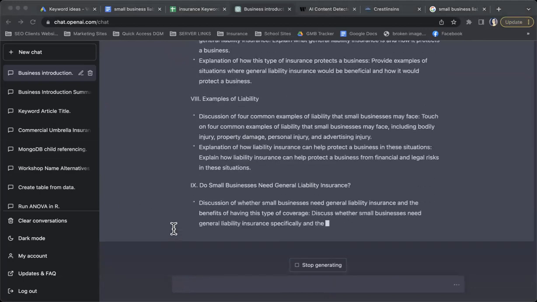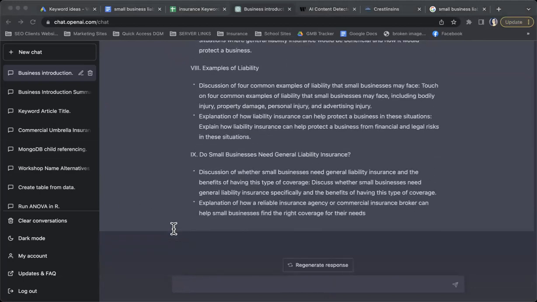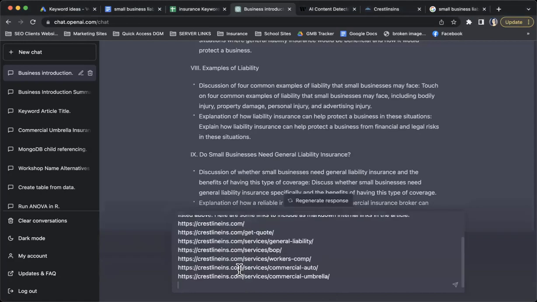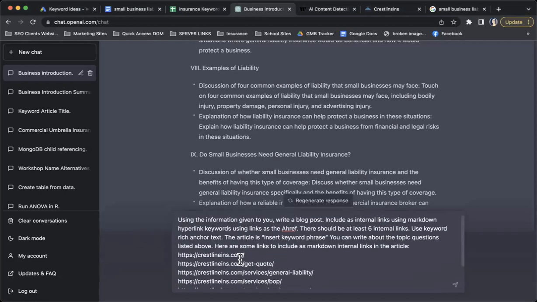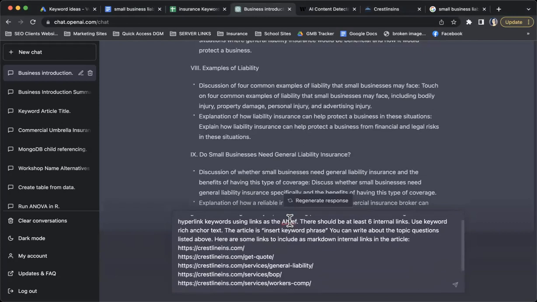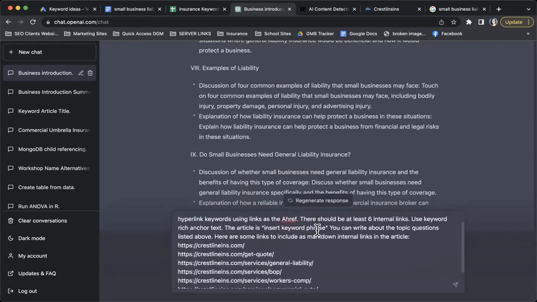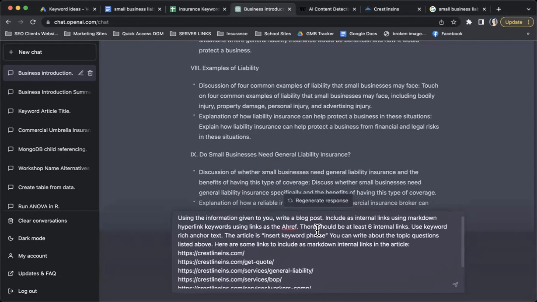I already have a list of all of the links and pages on our website, so now what we're going to do is paste this. It basically says, using the information given to you, write a blog post. Include internal links using a markdown hyperlink keyword, using links as the href. Some of you may not be advanced in this technology, but that's fine. It's just a certain way of interlinking. There should be at least 6 internal links. Use keyword rich anchor text.